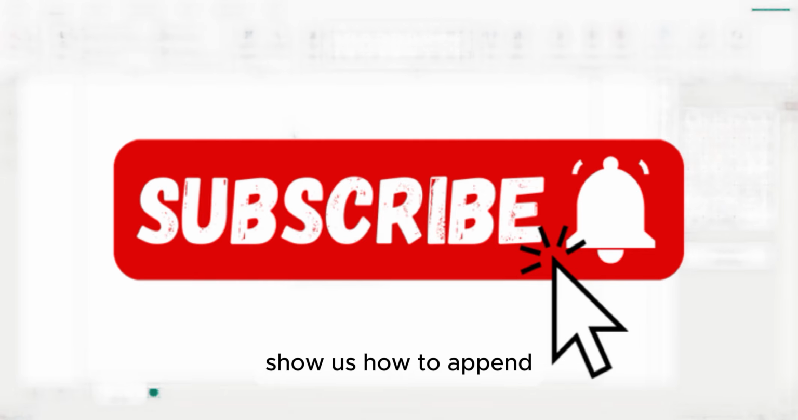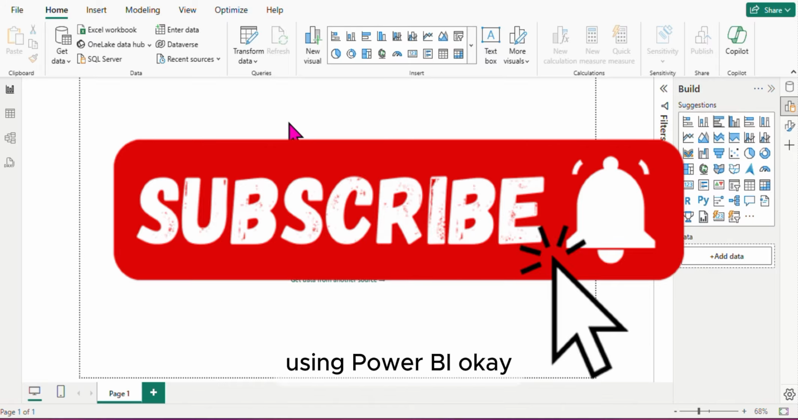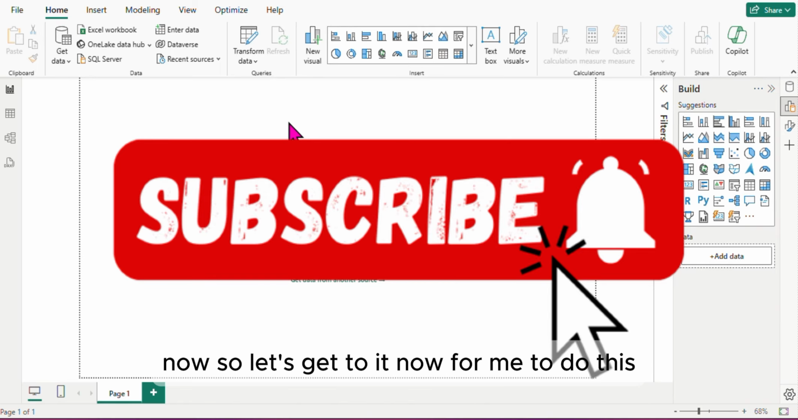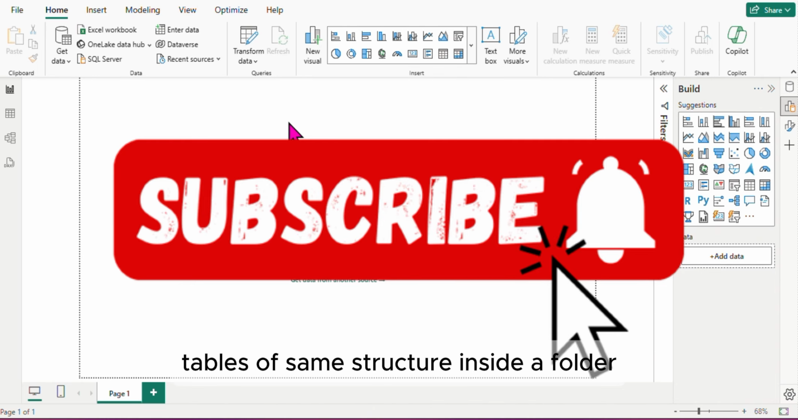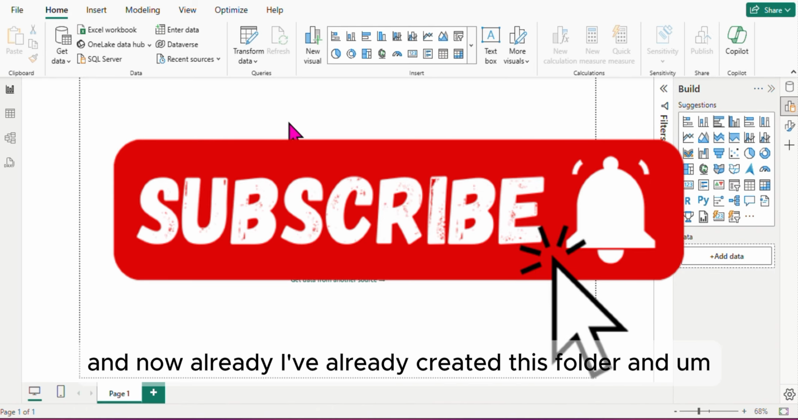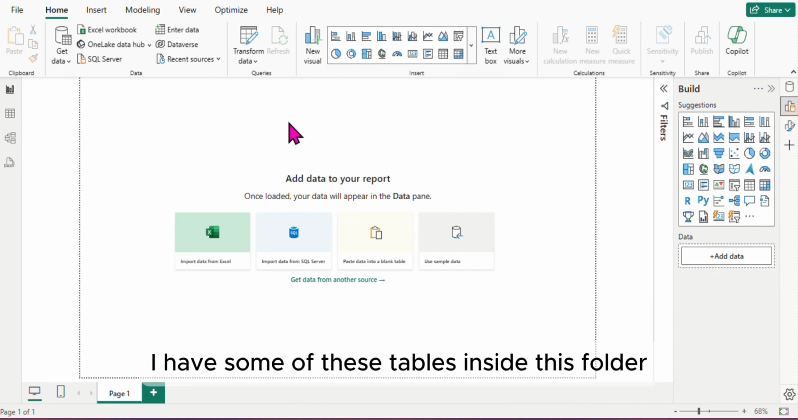us how to append and merge multiple tables or multiple data sets using Power BI. Okay, now so let's get to it. Now for me to do this, I need to have my tables of the same structure inside a folder. And now I've already created this folder, and I have some of these tables inside this folder.